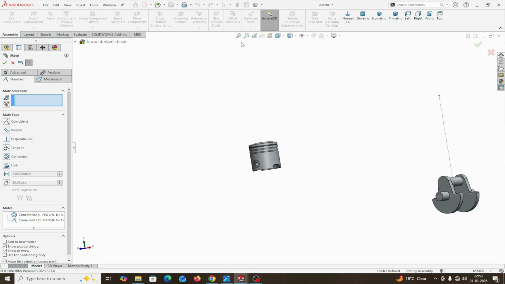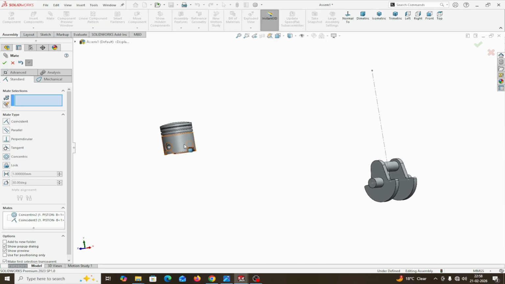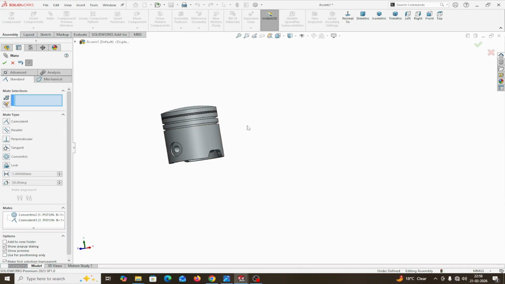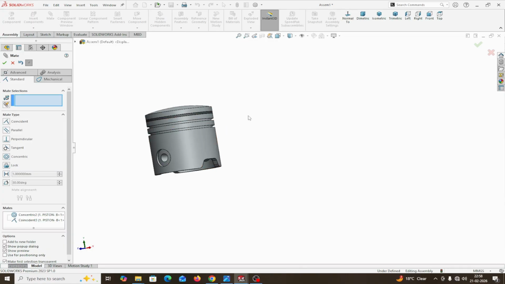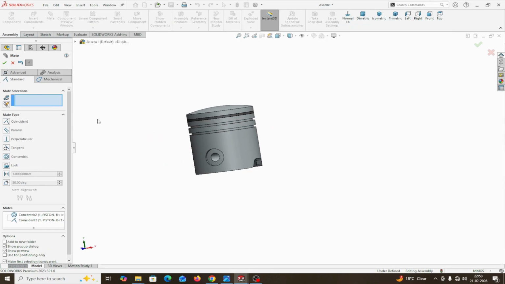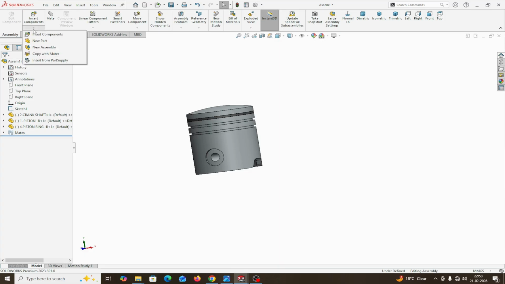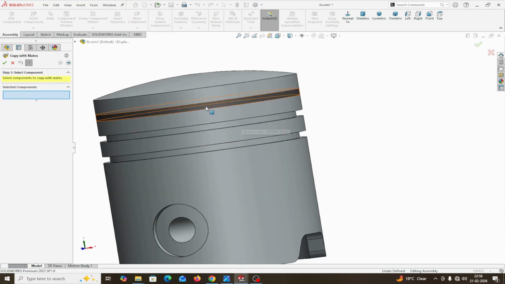Now I will do the same. I will copy this ring into these two piston rings. Okay, how? I will cancel it. Go to the Insert component, Copy with Mate. Select this ring.